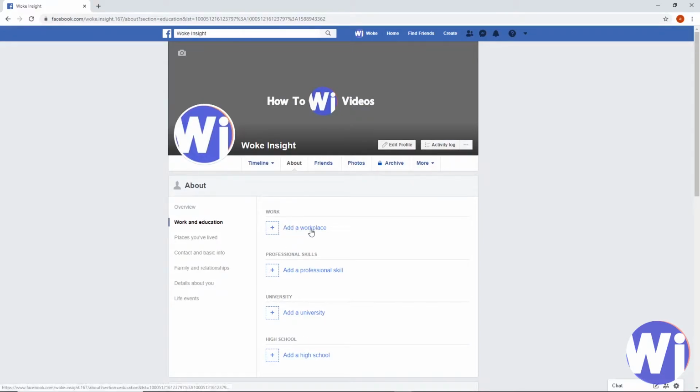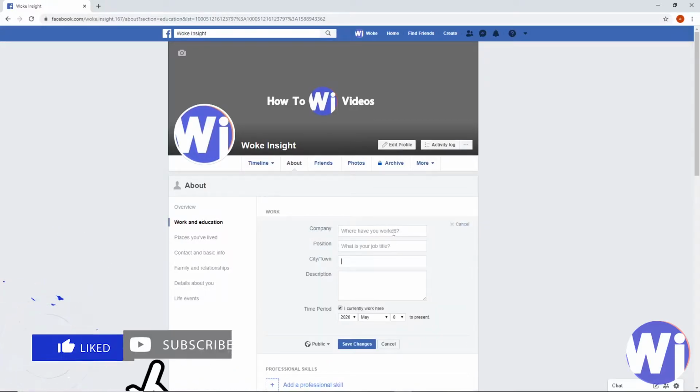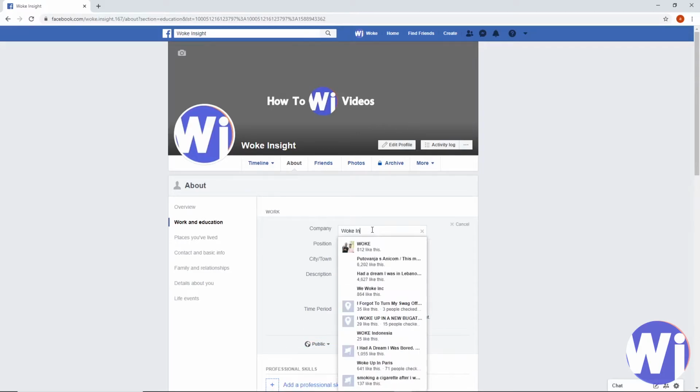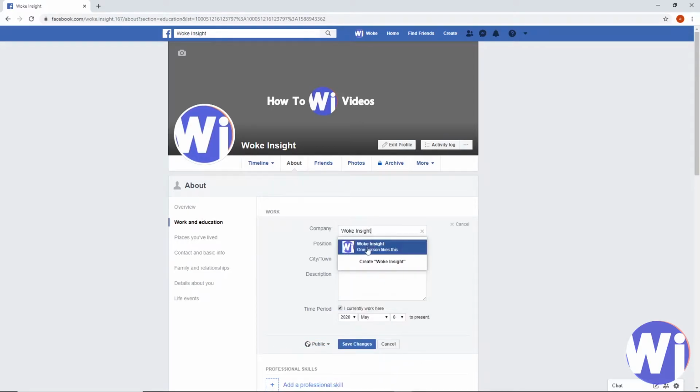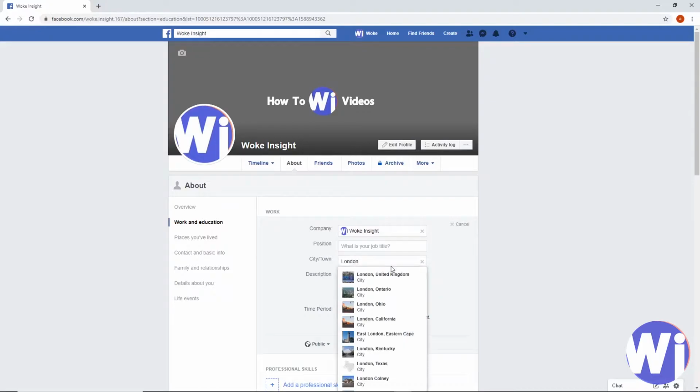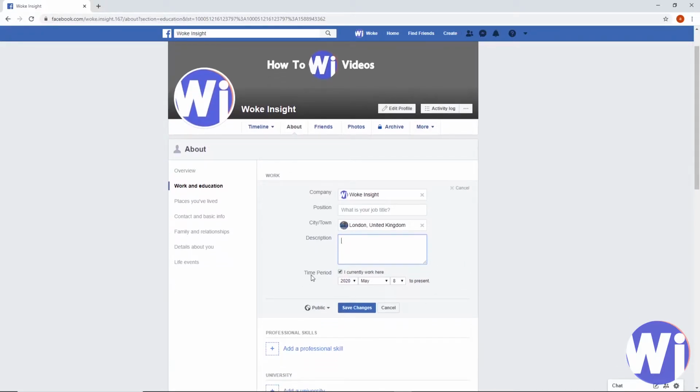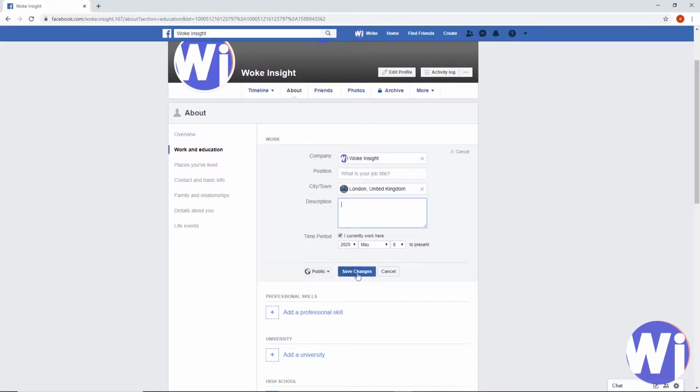So if we go to work and click on add a workplace, you can type in your company, it could be whatever, just type in Work Insight. You can write in your position, CEO, you can type in your town, city. I'm in London at the moment. Description, any description you want. You don't have to write one if you don't want to. Time period of how long you've worked in that place. It's entirely up to you. I'm just going to keep it. And then you just hit on save changes.